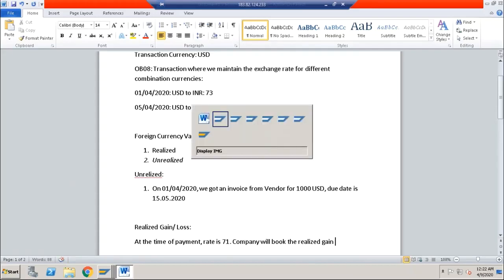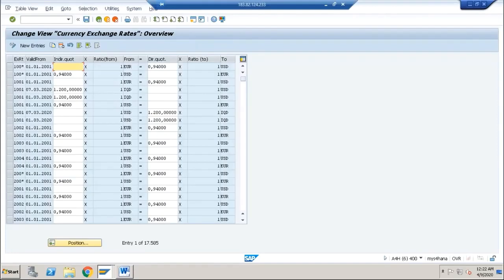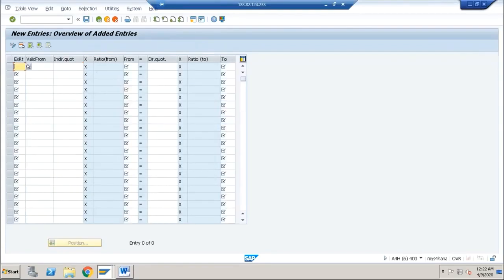As I told you, 10th of May. The first thing I need to do is change the rate for 10th of May to 71. So valid from 10th of May 2020, from USD, the rate would be 71 to INR. Let's try to save this now. And now I want to make the payment to the vendor.